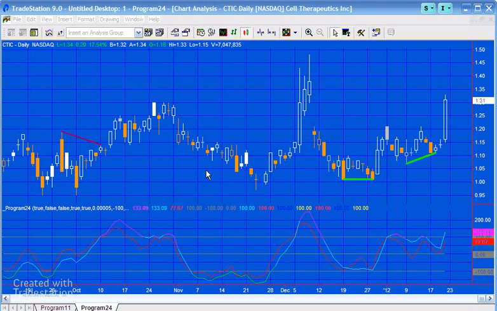So one of the members of the Gold Pass list emailed me and said, would it be possible to modify program 24 so that it could be used with the scanner? Well, it's actually unnecessary because the program can already be used with a scanner, and in this video I'm going to show you how that can be done.